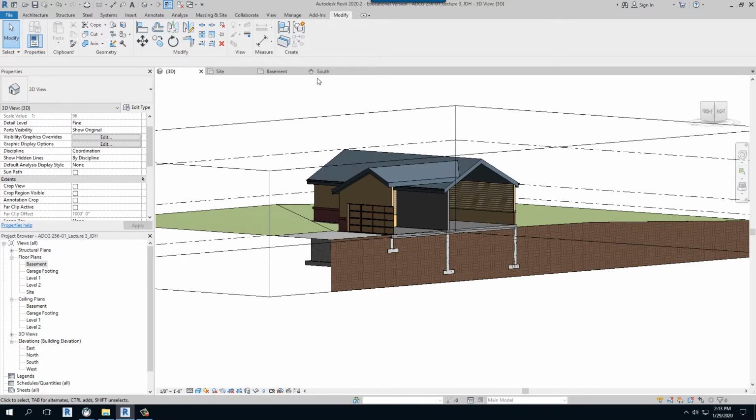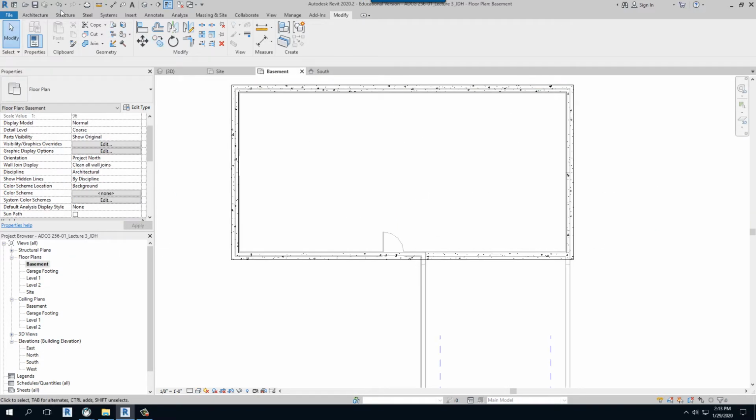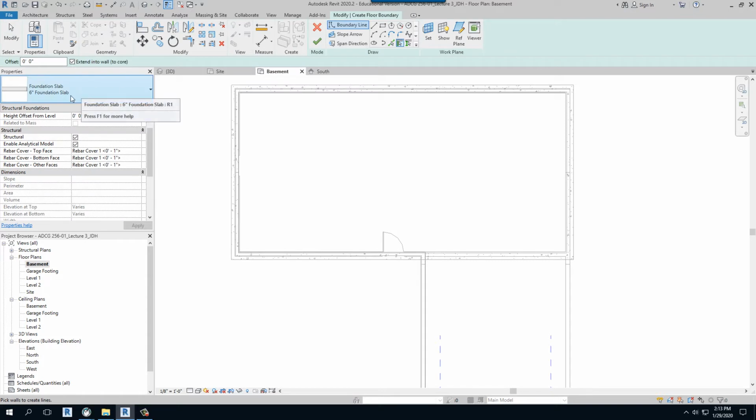Okay, let's go ahead and go to our basement view, and let's go to the structure tab. And under structure, there's a command called slab. Now, by default, it's going to throw you into a 6-inch slab. But here's what I'll tell you. In most residential homes, the slab in the basement is about 4 inches thick.